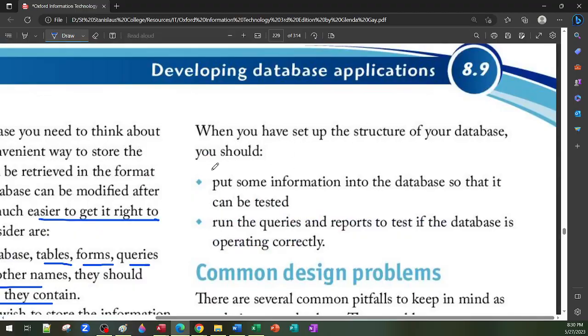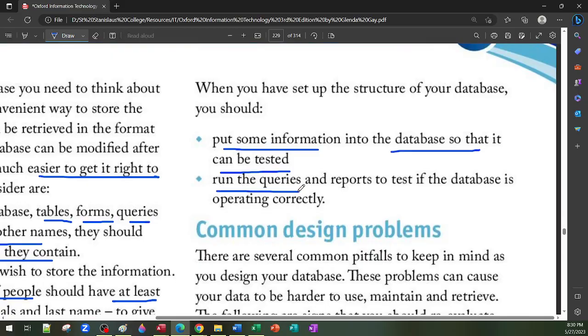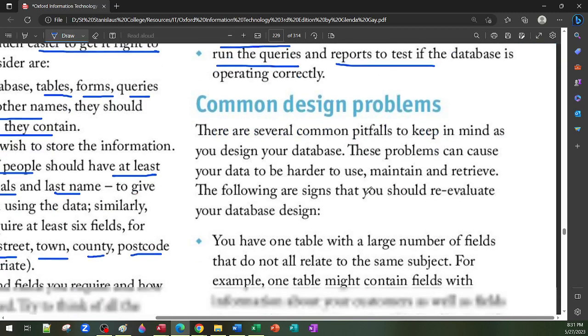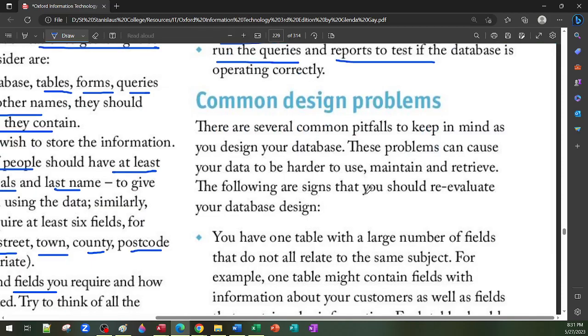When you have set up the structure of your database, put some information into the database so that it can be tested. So you're finished designing the database. You don't just go and put all of the data into the database. Once again, you use a small amount of data to test that database. Then you run some queries, you run some reports to test the database to see if everything is working. And then you put all of your data into it if everything is working as it should.